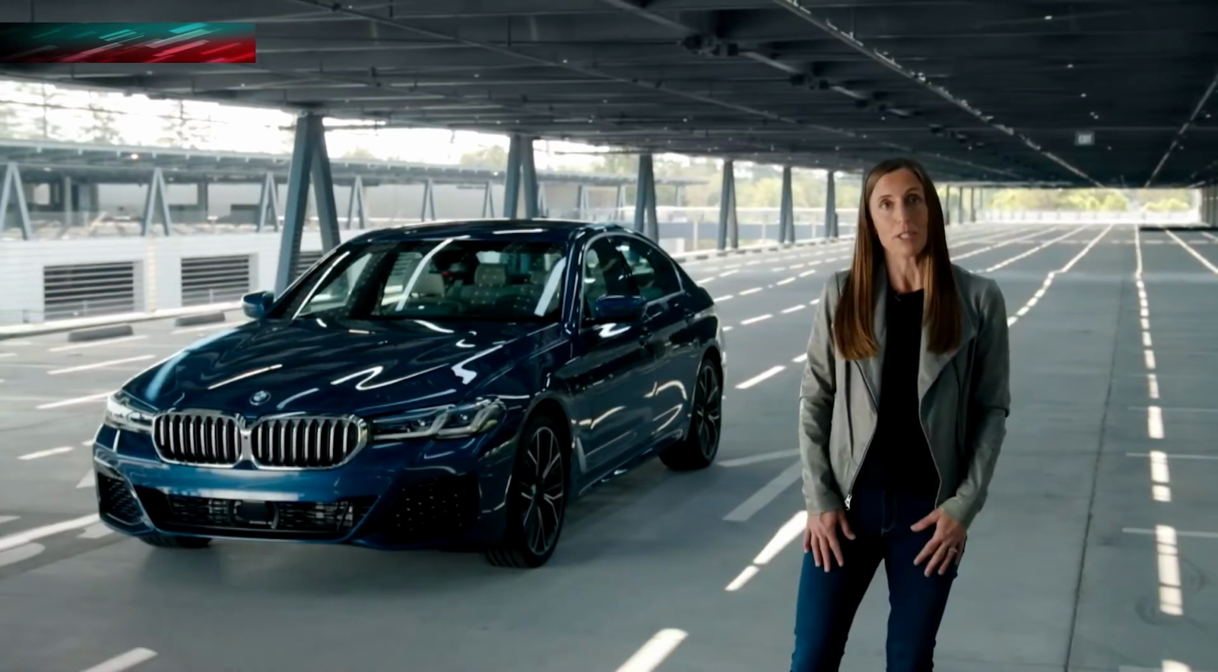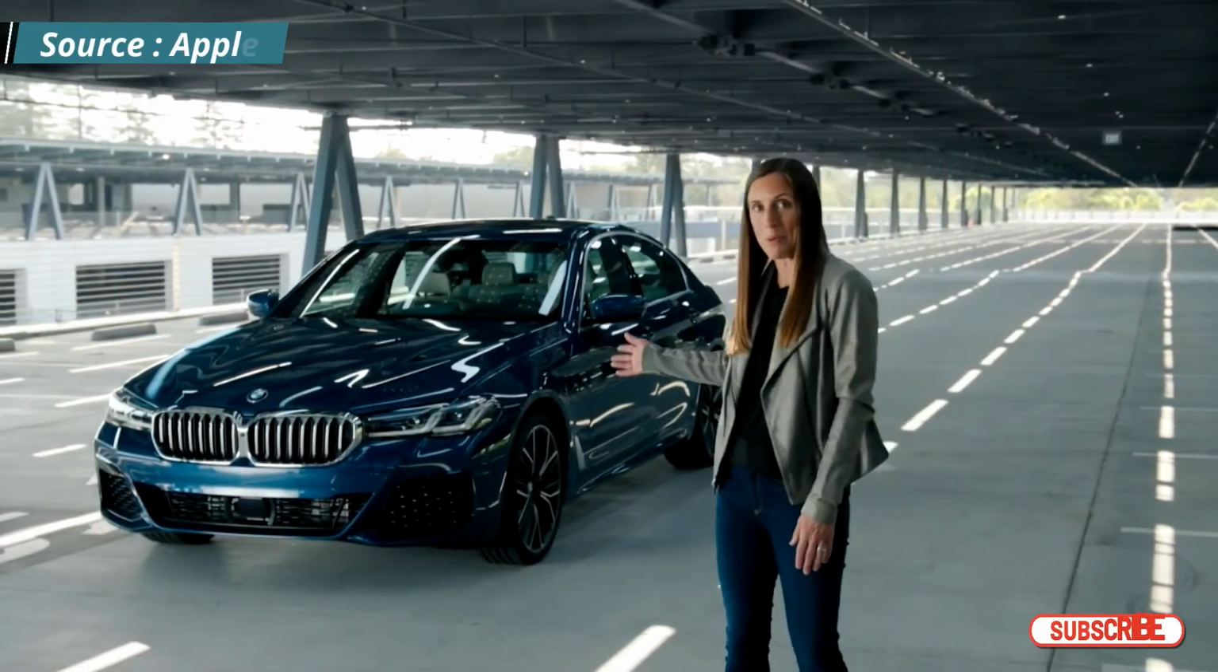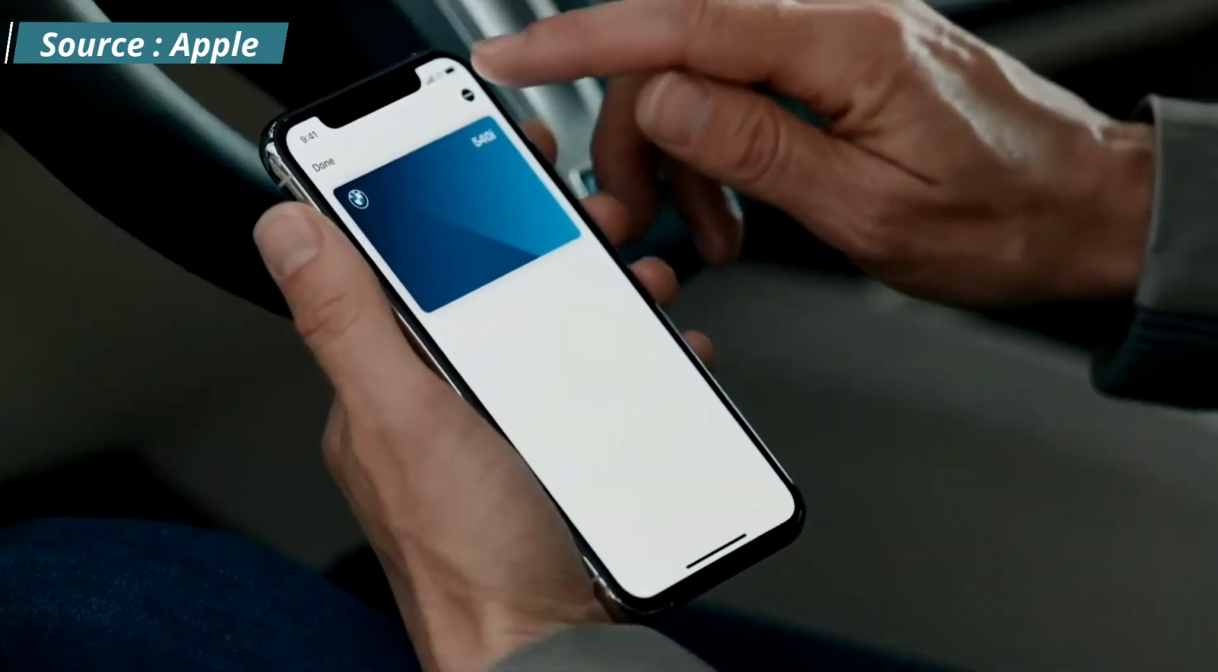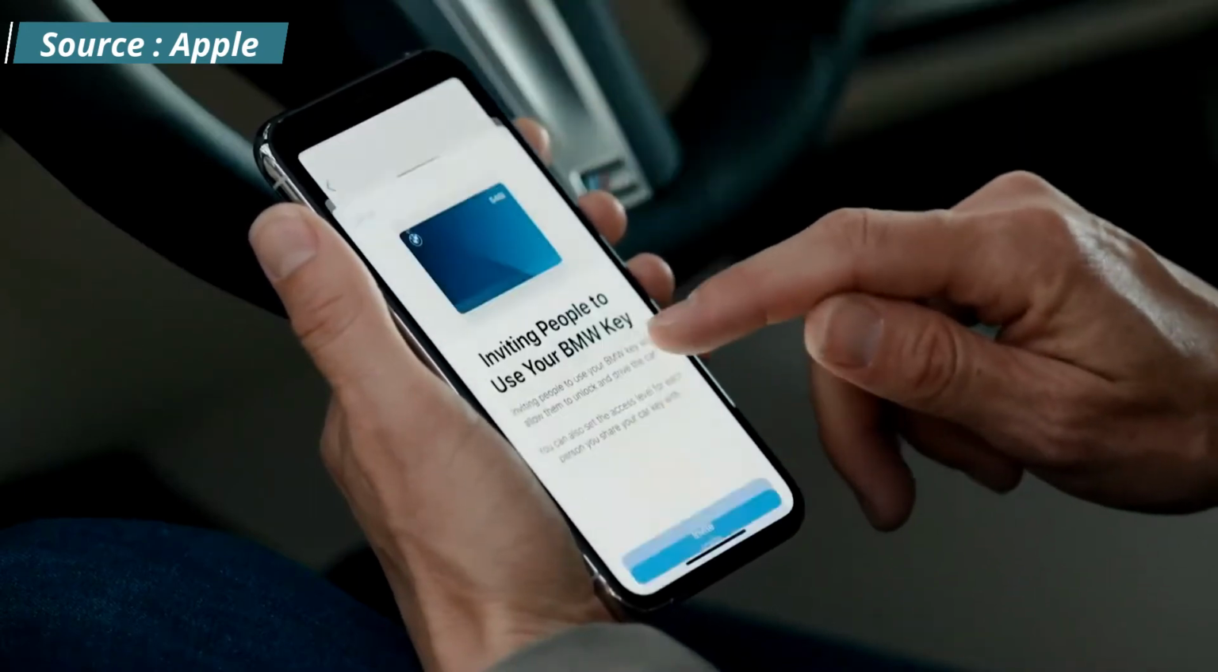And the very first car to support this will be the new 2021 BMW 5 Series. Digital keys have security benefits. They live in the secure element of your iPhone. And if it goes missing, you can turn off your keys remotely via iCloud. And you can share from wherever you are with iMessage.